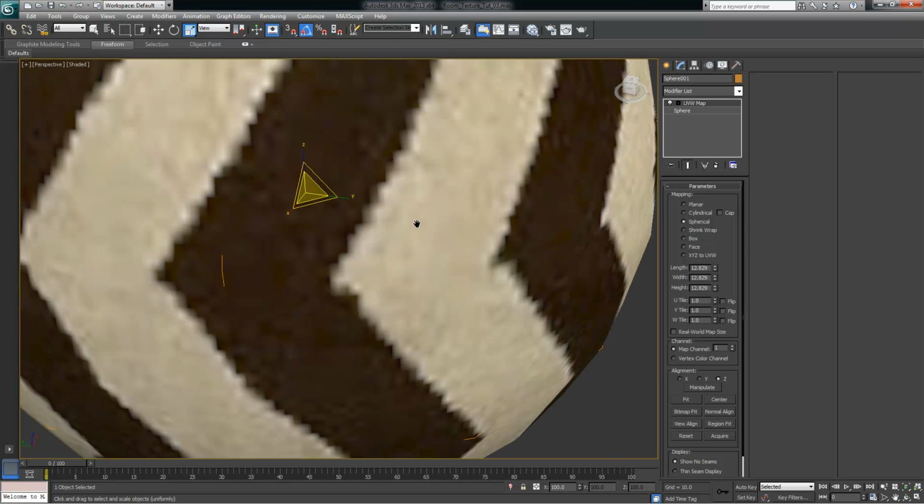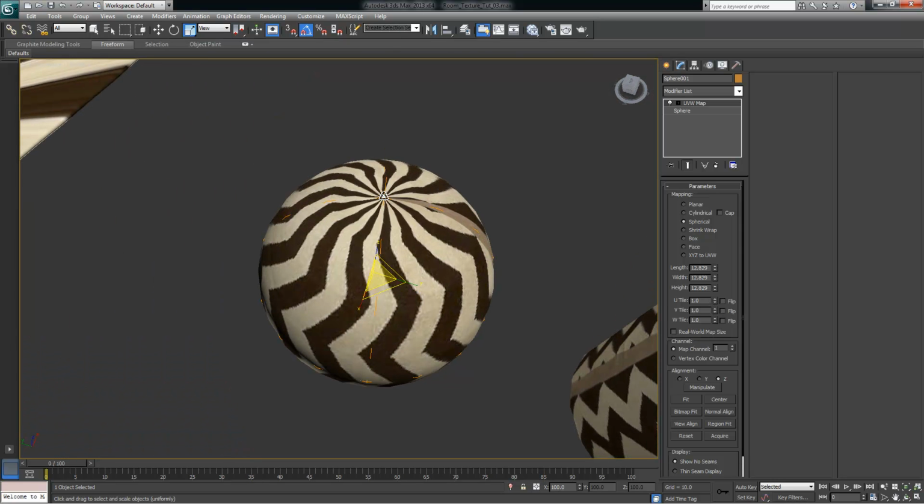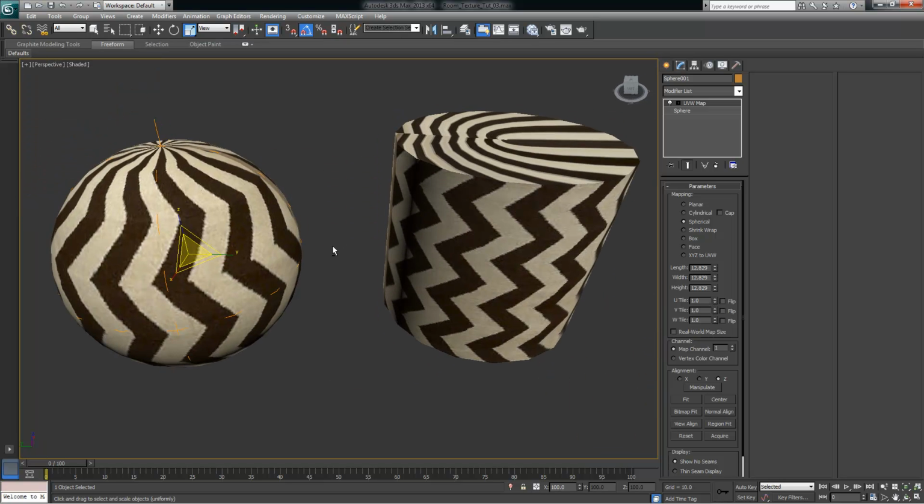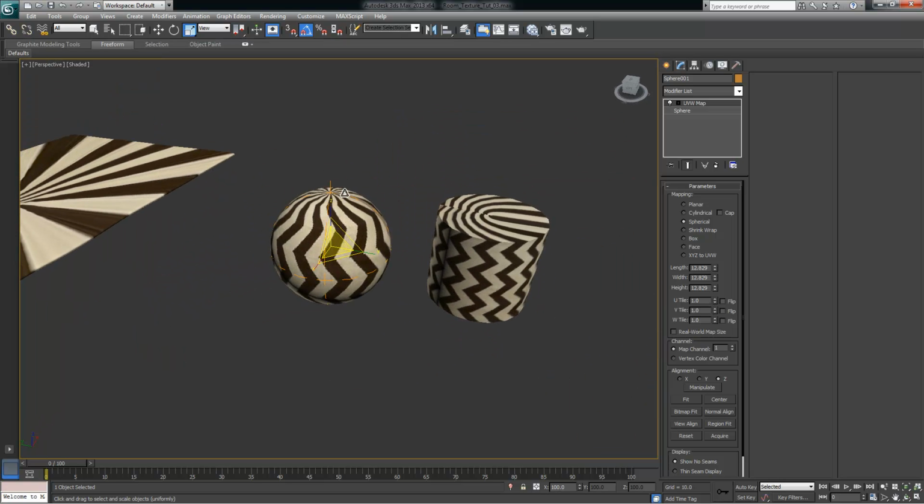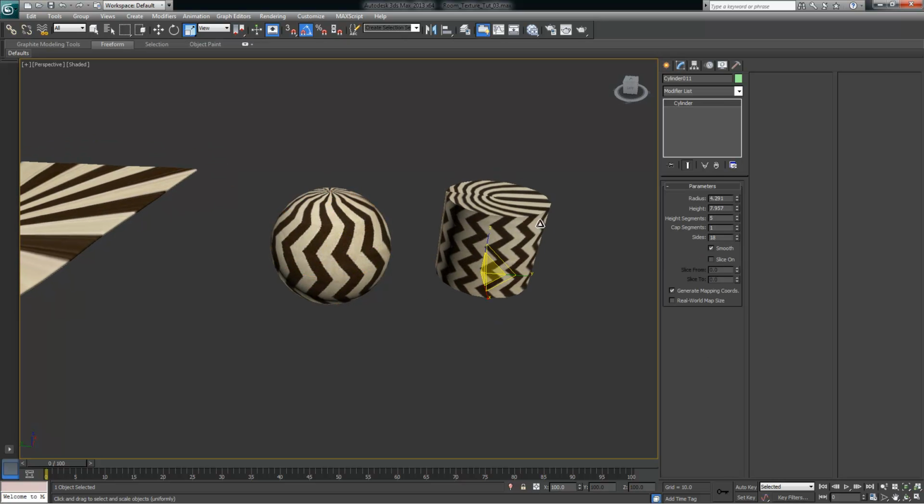kind of correctly for a sphere. Really, it's really hard to get these correct. These are called the poles, and no matter what image you put on there, it's always going to distort unless it's been undistorted for the purpose of spherical projection.